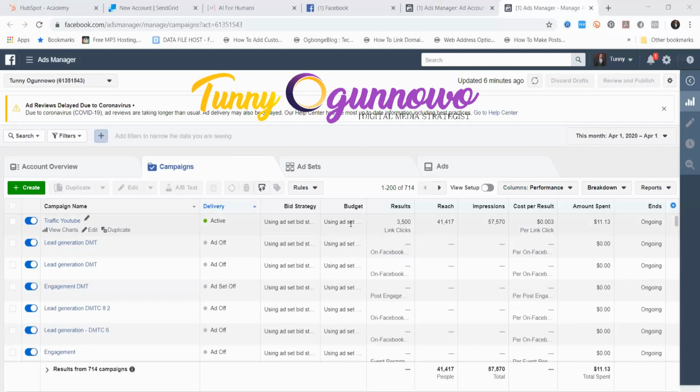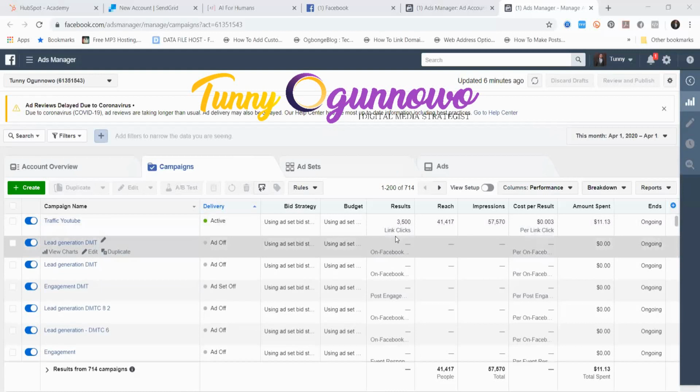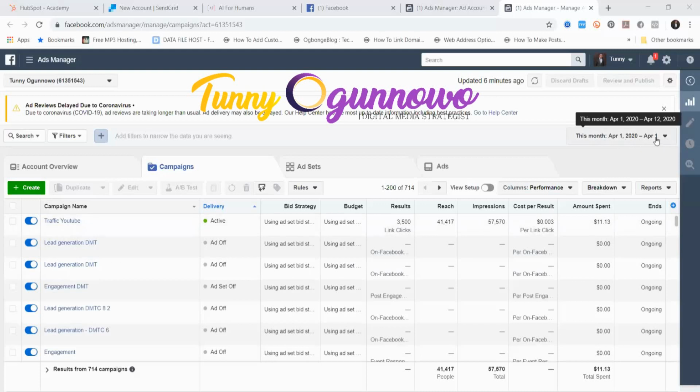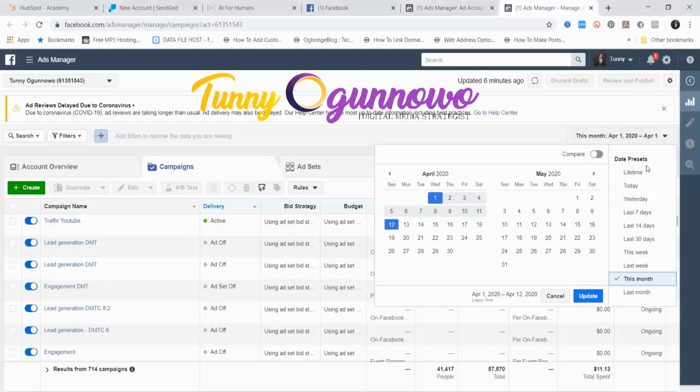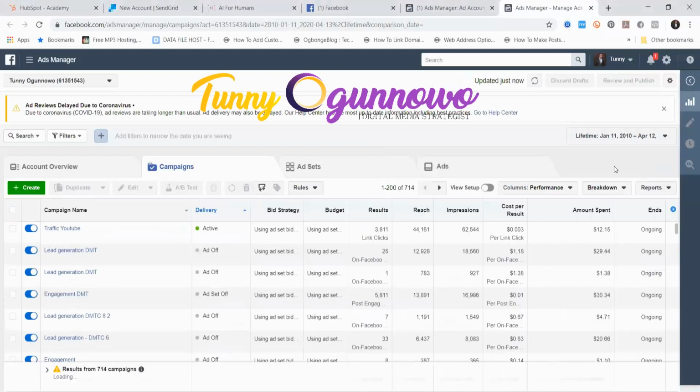This advert is for traffic. I'm sending traffic to a YouTube video. Now this is the result: 3,500 people have clicked that YouTube video. Can you see? 3,500 link clicks, from April 1 to April 12. Let me use lifetime and see if that will increase. Okay, yeah. So lifetime, since the day this advert started, 3,811 people have clicked the advert.